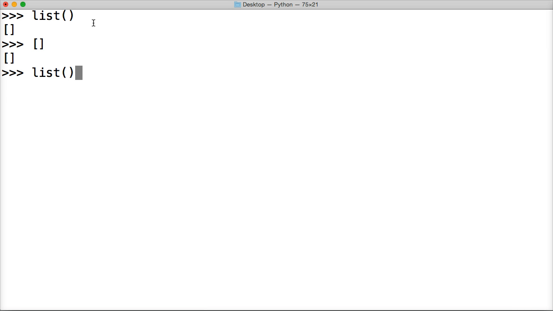First, let's not give an argument to our built-in function and see what happens. So the list function looks like this: list, and then parentheses, and then if we hit return, we're going to get an empty list. That's kind of like just creating a list. Oops, that's a dictionary. List like that. So list like this creates an empty list.